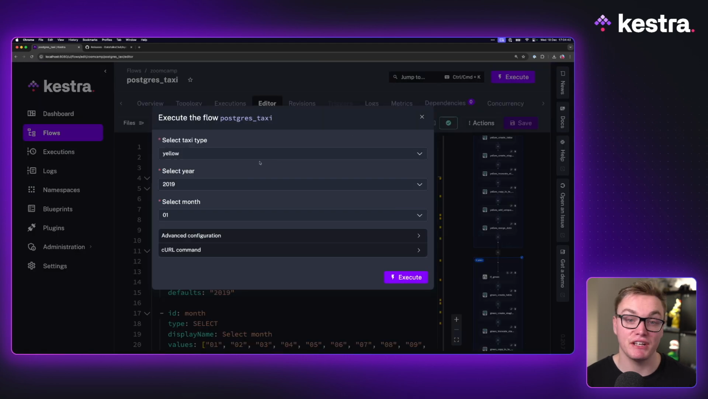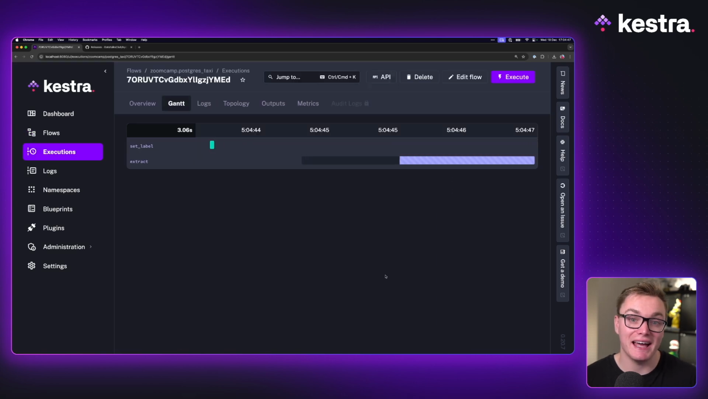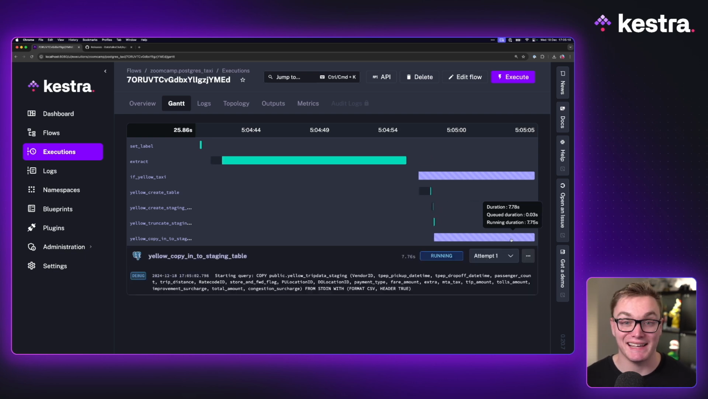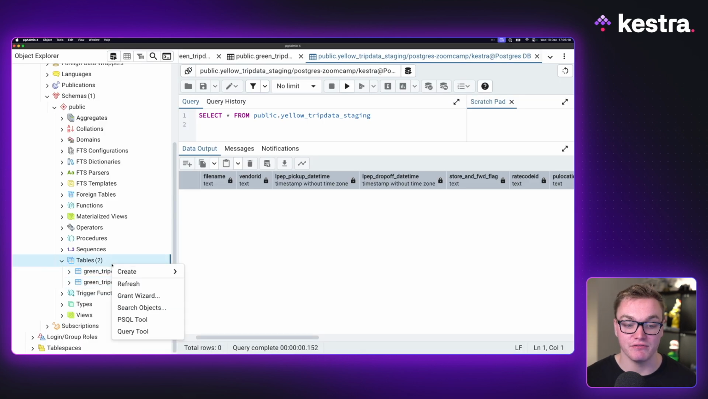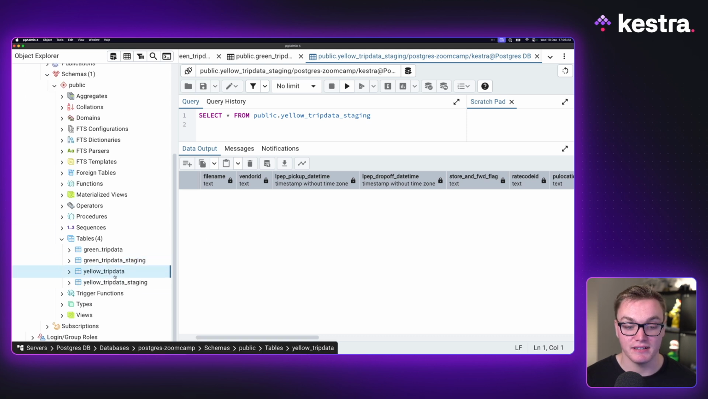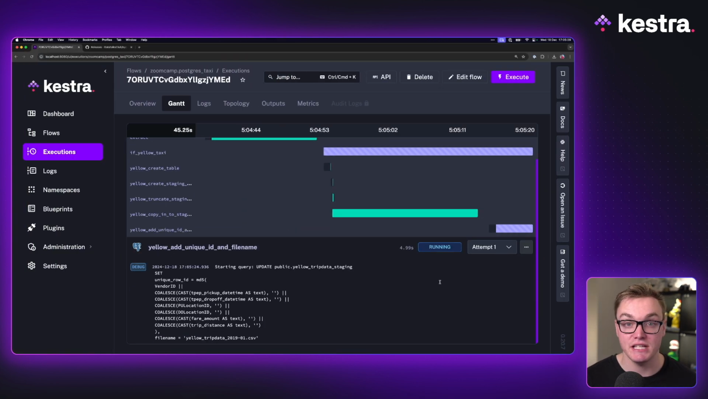So now let's run it for the yellow dataset for 2019 January, and we'll see it create two new tables, and it will put the data from the staging table into that main final table too. We can see now that it's copying that data into the staging table from our CSV file, but it's going to take a little bit longer than the green dataset because everything here is about 10 times bigger. And we can actually see, if I refresh tables over here, that we now have a yellow trip data and a yellow trip data staging. And we can see it's copied the data in, it's now adding those unique IDs for each of the rows, and then it will merge it in to make sure there are no duplicates because we have that unique ID.